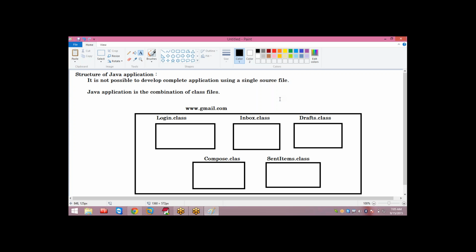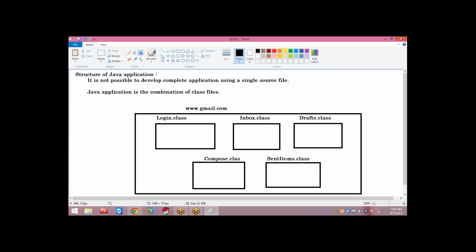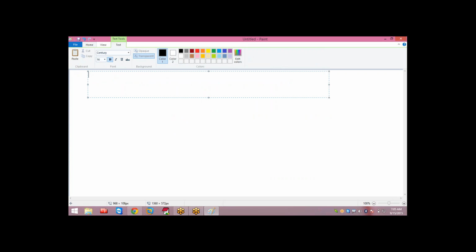Here, one more thing we should understand. Every application is mainly having two contexts.